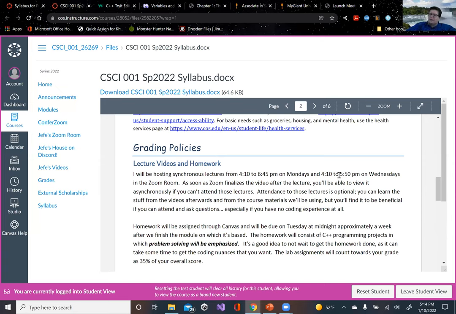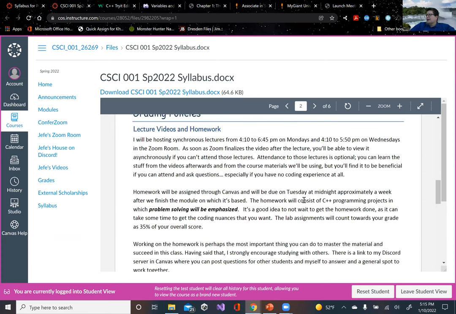This class consists of C++ programming projects in which problem solving will be emphasized. The solution is very little credit in this class, to be honest. It's the getting there that is all the work for programming. Now, the language C++ is considered a higher level language simply because we can put in English words and stuff like that, and it works as commands. Computers don't read it that way. It reads it as binary, and we'll talk about connections between that later.